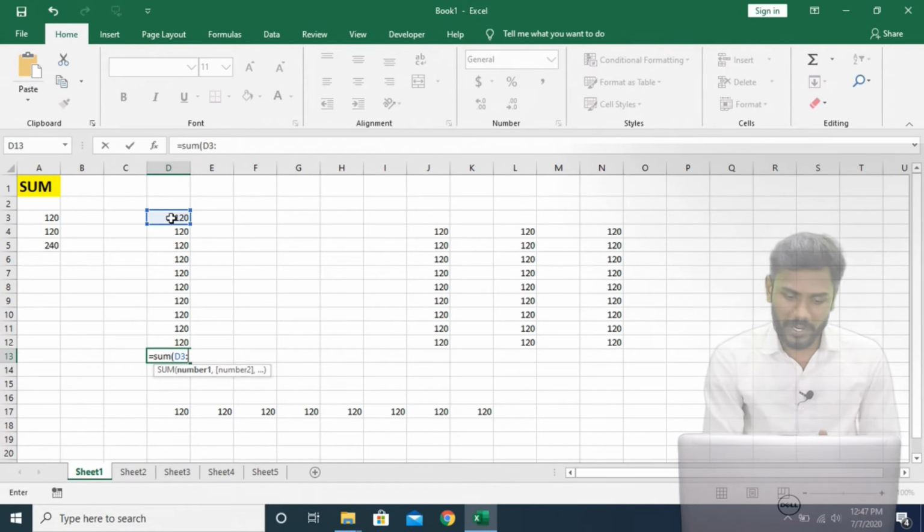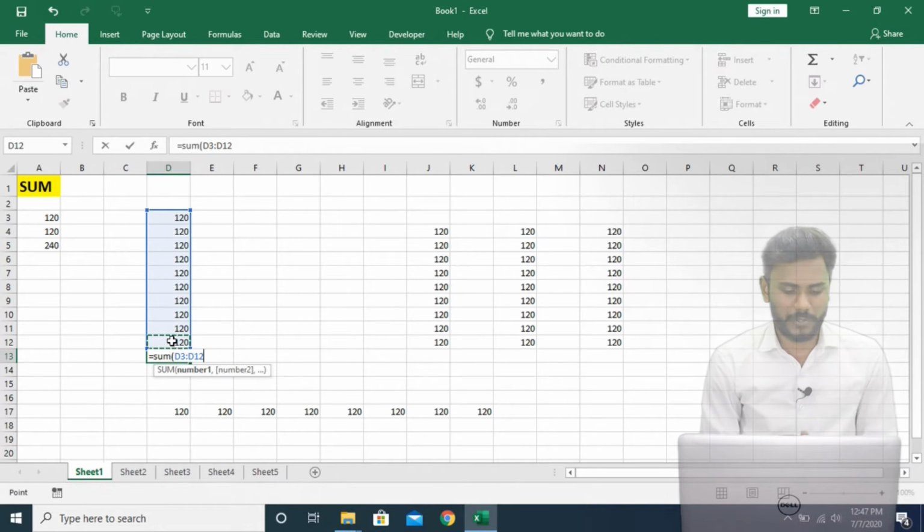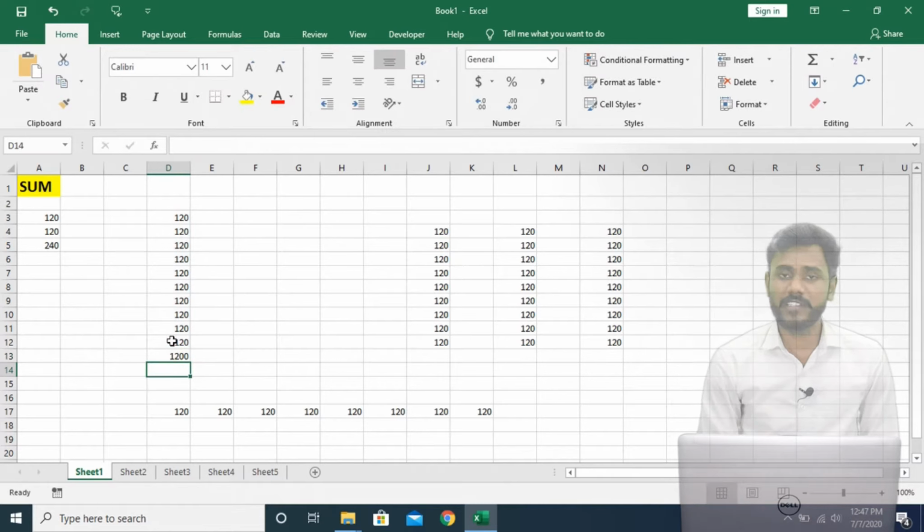D3 up to what is the last one? The last cell address is D12. So equals to sum from D3 continued to D12, simply close the bracket and press enter. So this is how the total is calculated, a total of 1200, right?